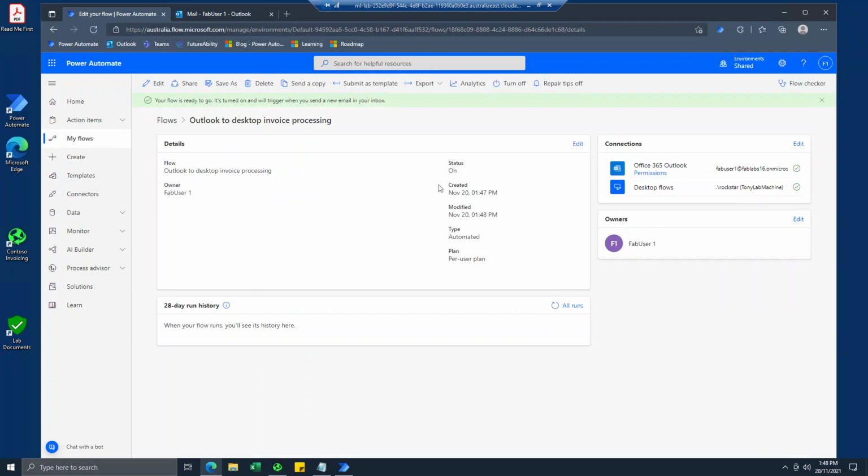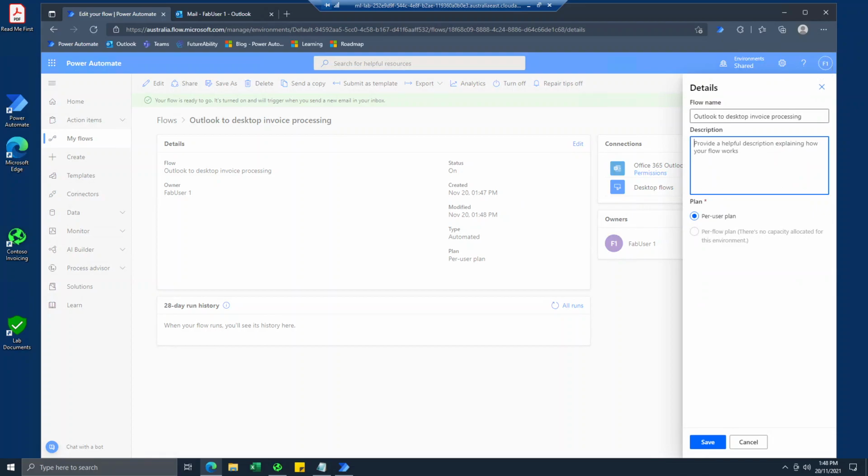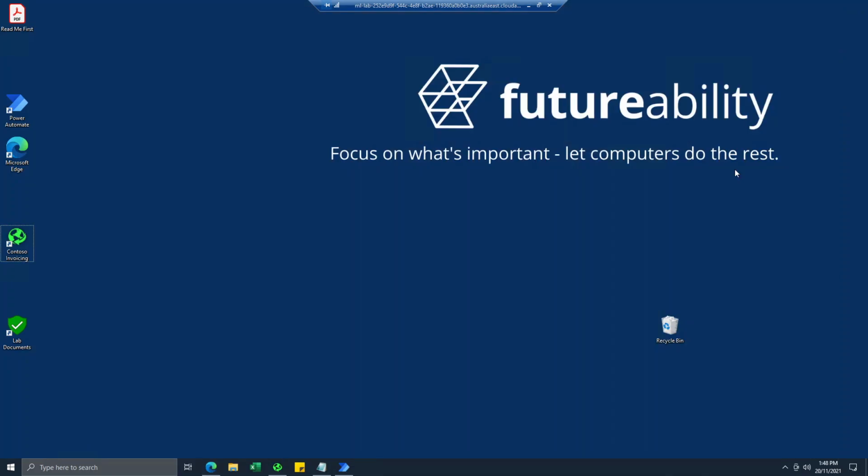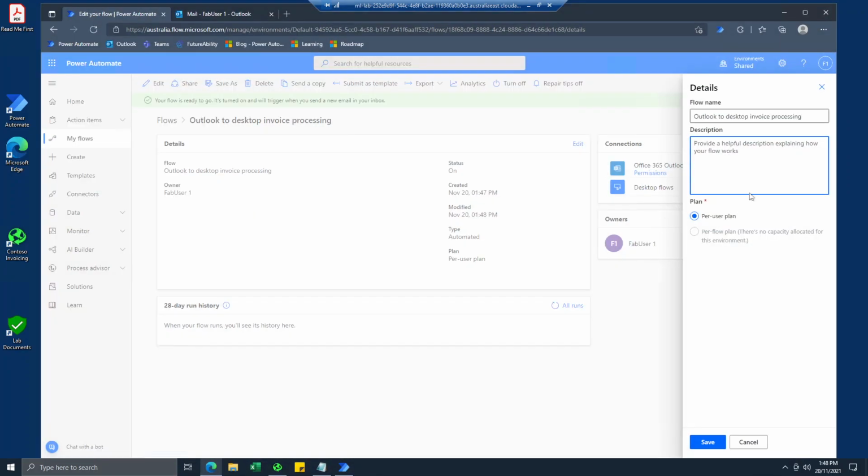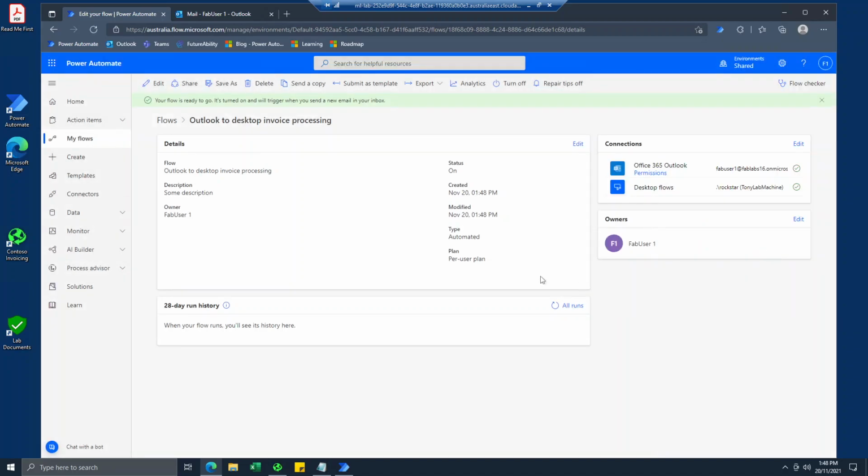This screen has some details of the flow. You can edit it here. You can put more of a description in here if you need to. If you really need to describe what this is doing, you can put it in there. All the different details of its status and all of that good stuff.